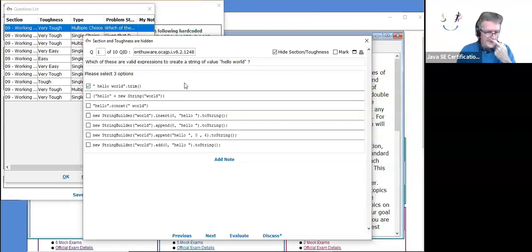Okay. The next one is hello plus new string world. The problem there is that you're missing a space in the middle between hello and world. The next one, hello.concat. Is there a concat method in string? These are the kind of things you have to be able to remember. And it's a space word. Yes, there is, and that will work.